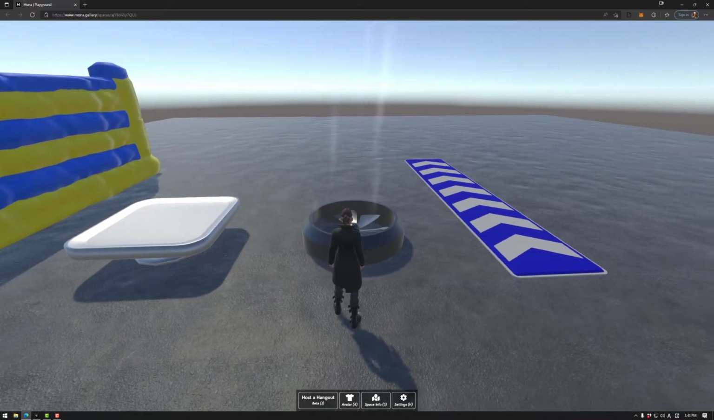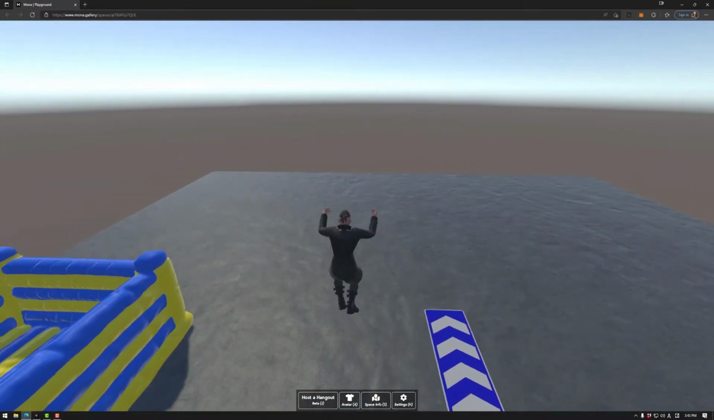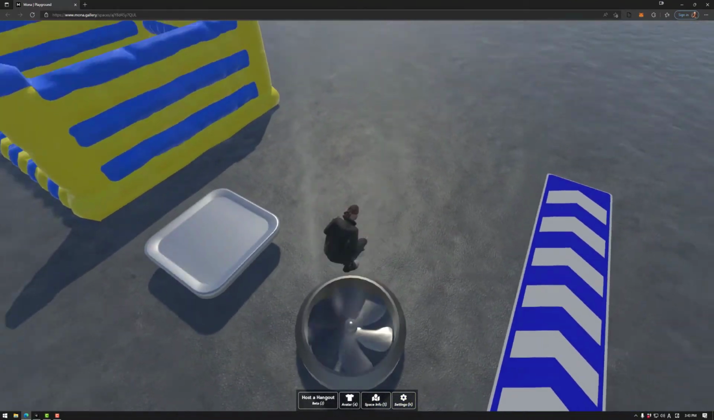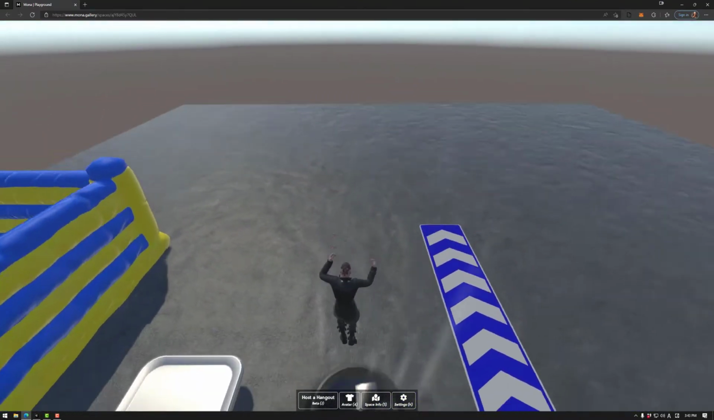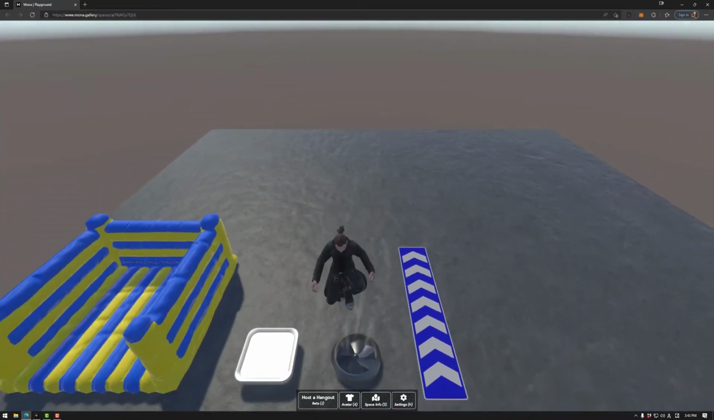Here we have a small volume above the fan. So when I jump in it, it goes higher, like so. This is sort of a negative or a positive gravity situation. So as soon as I touch it, I will get thrown in the air, like so.